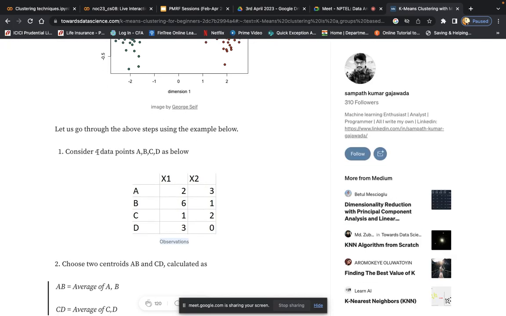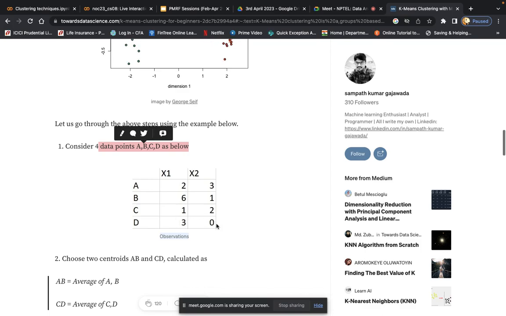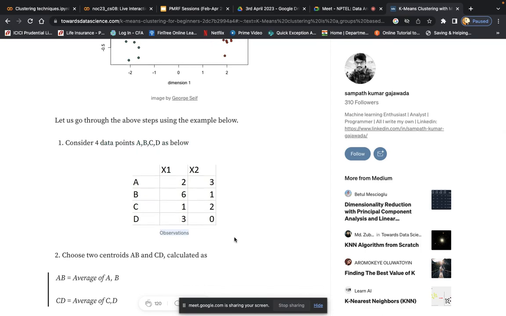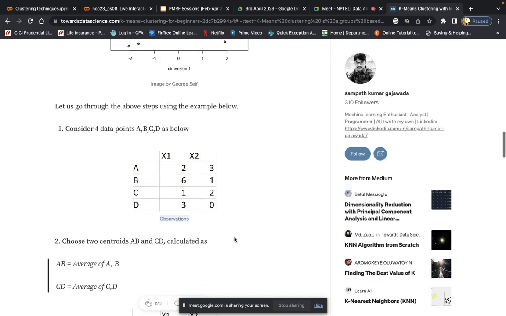So we have four data points, okay? That is A, B, C, D. Now, X1, X2 is basically the points if you make an X and Y axis. 2, 3 is one point, 6, 1 is another point, 1, 2 is another point, 3, 0 is another point. So we have four points. Now, once we have these points, we have to choose two centroids, okay?